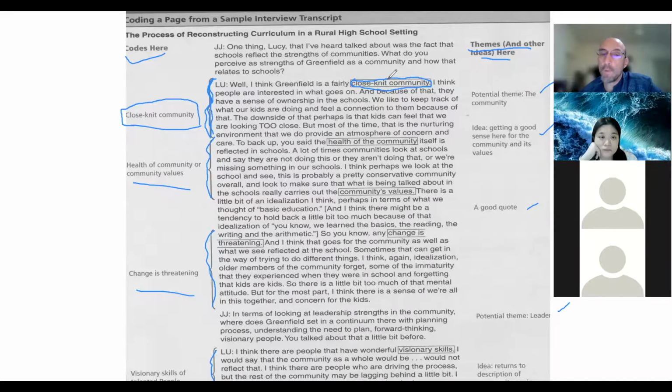Okay, so you want to be as close to the data as possible in terms of the words of the respondents themselves. So if you can do that by capturing the words of the participants themselves, of course, it guarantees that you are maintaining that closeness to the data. So you're not running away from the meaning of the data as expressed by the participants. Okay, and so they use in vivo coding here, right? And the next one here, they say health of the community. Again, health of the community is also here. It's right there. So they use this approach throughout. Community's values, change is threatening. So you can see all the way down, visionary skills.